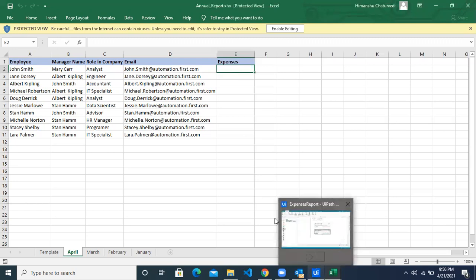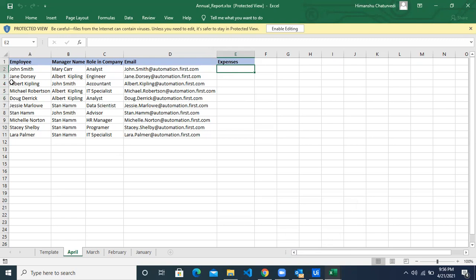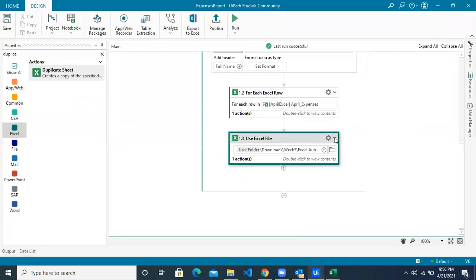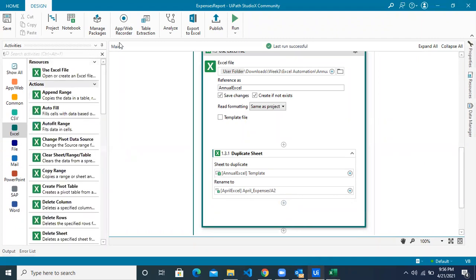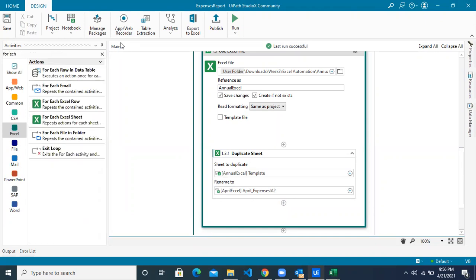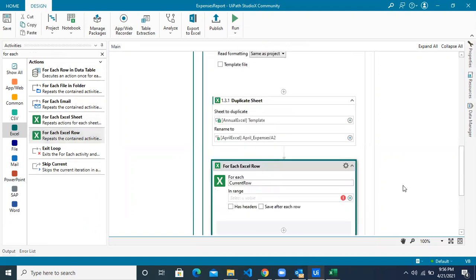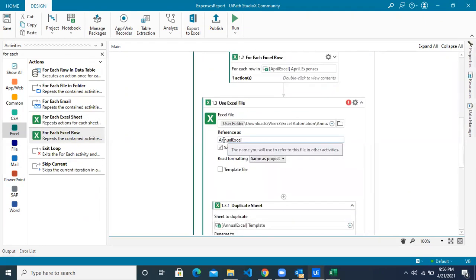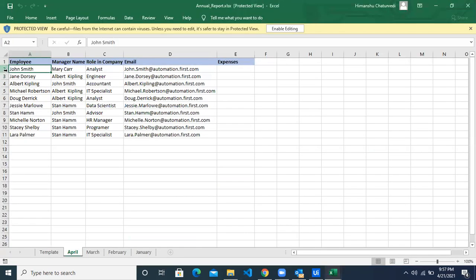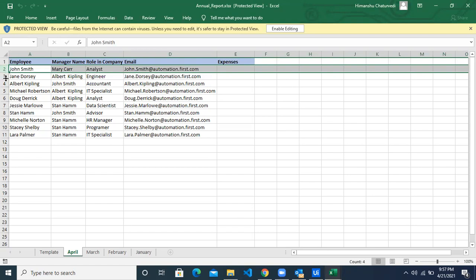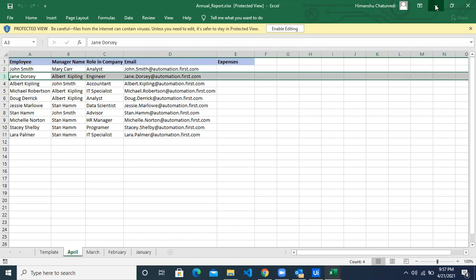So let's do this. As we can see, we have to iterate through each row, search the employee name in the April expense and do the VLOOKUP. So again, as you can now easily guess, we have to use the for each Excel row activity to iterate through each row. So there you go. For each Excel row is what you have to use, and make sure to bring it inside the annual Excel scope. Okay. So your current row represents the current row being processed. As we know, in the first iteration, this will be your current row. In the second iteration, this will be your current row. So it keeps changing based on the iteration.